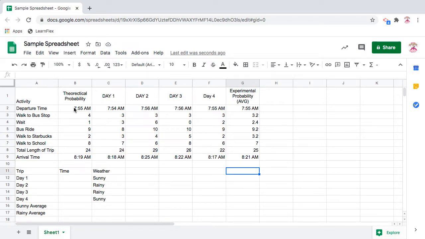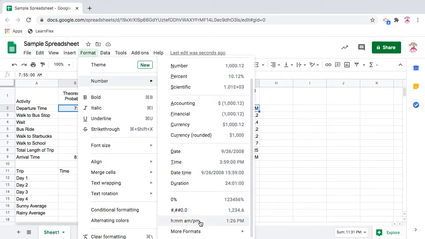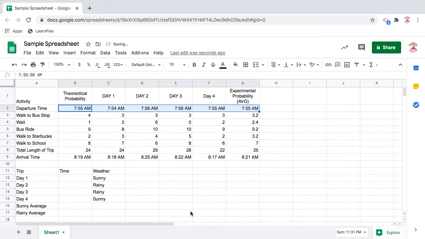So just to remind you how to change the formatting, here I have my start time. So I need to make sure that that's in the time of day format. So under format number, I have time. And here it is, hour, minutes, AM, PM, and there you pick it up.